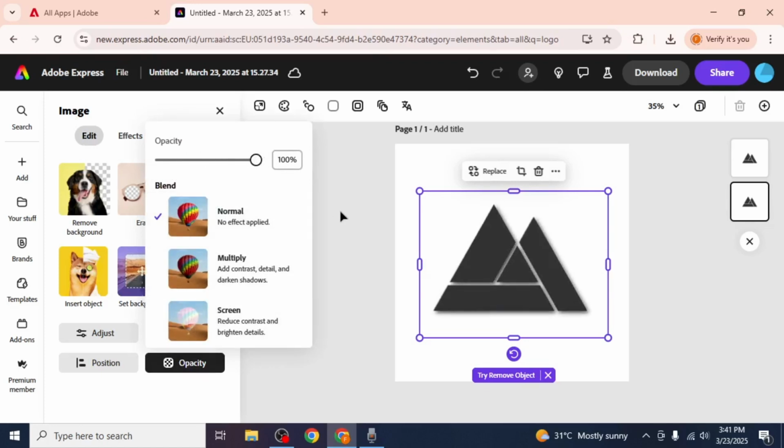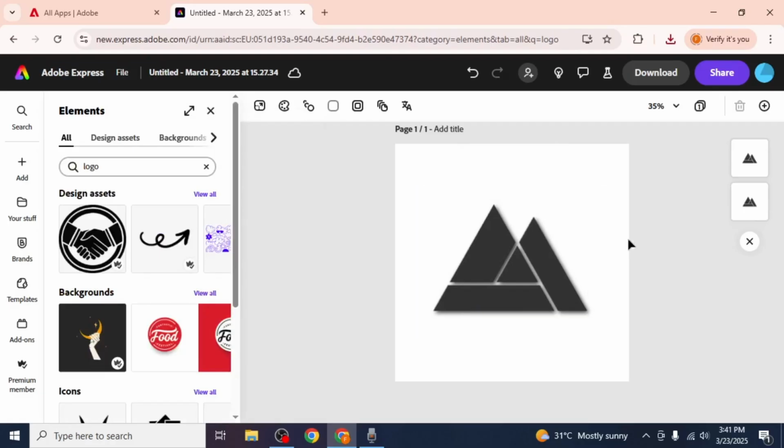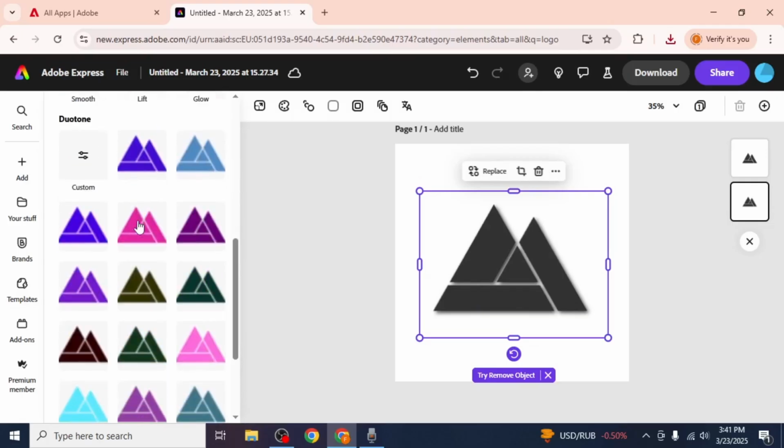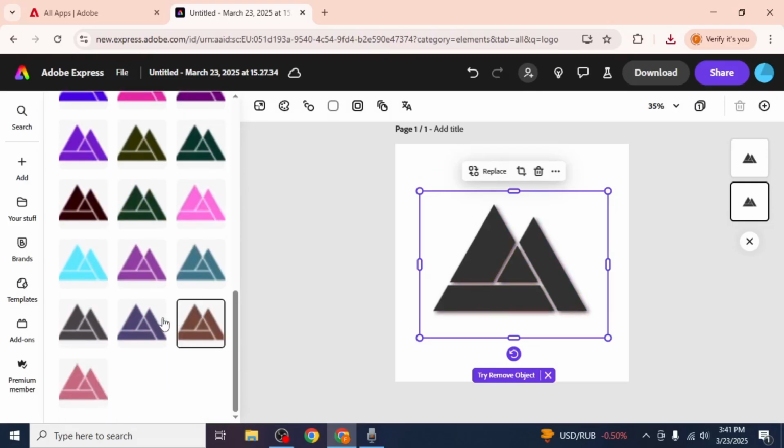If you want to change the color of the shadow, select the duplicate layer, click on the Effects section on the left side, and scroll down to the Duotone option. From here, you can select a custom color for the shadow. Once you're satisfied with the shadow, you can download the image by clicking on the Download button at the top right corner of your screen. That's how you can create a drop shadow in Adobe Express.